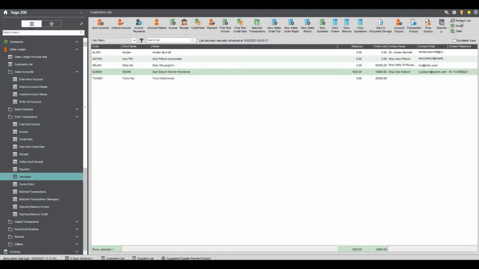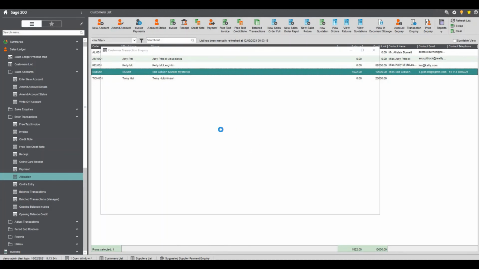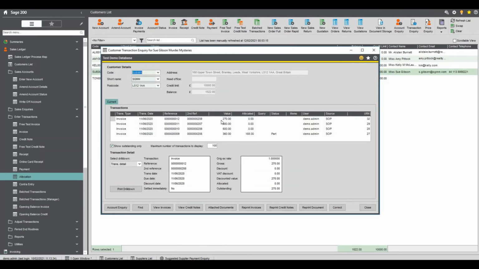Click close. If I now refresh my list, the balance is still the same, but if I now go into my transactions, we can see there we have a few invoices that are still outstanding. We've got a part payment there, and it tells you it's part payment because it says so. You've got value of 360 and allocated of £188. So of course, next time you go in, you'll need to allocate the rest. If I click show transactions, you see my £4,000 payment there.